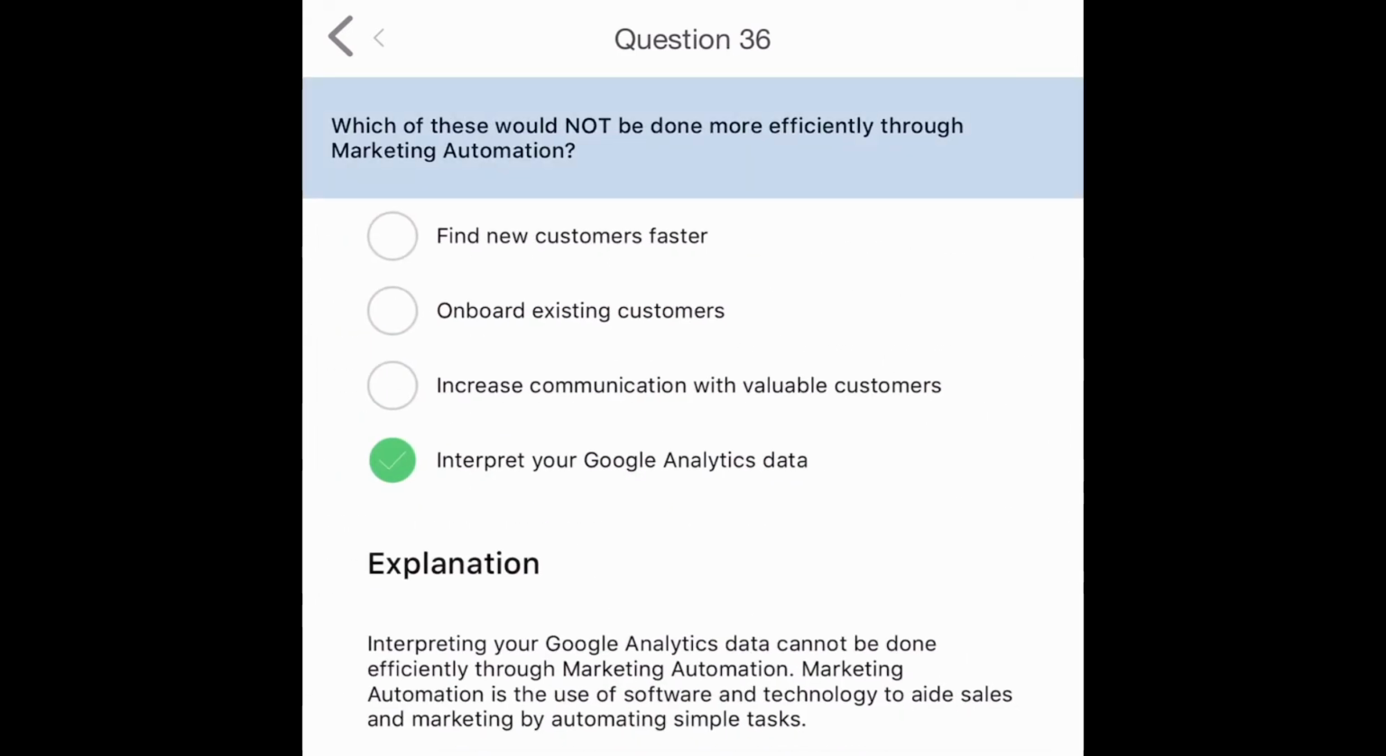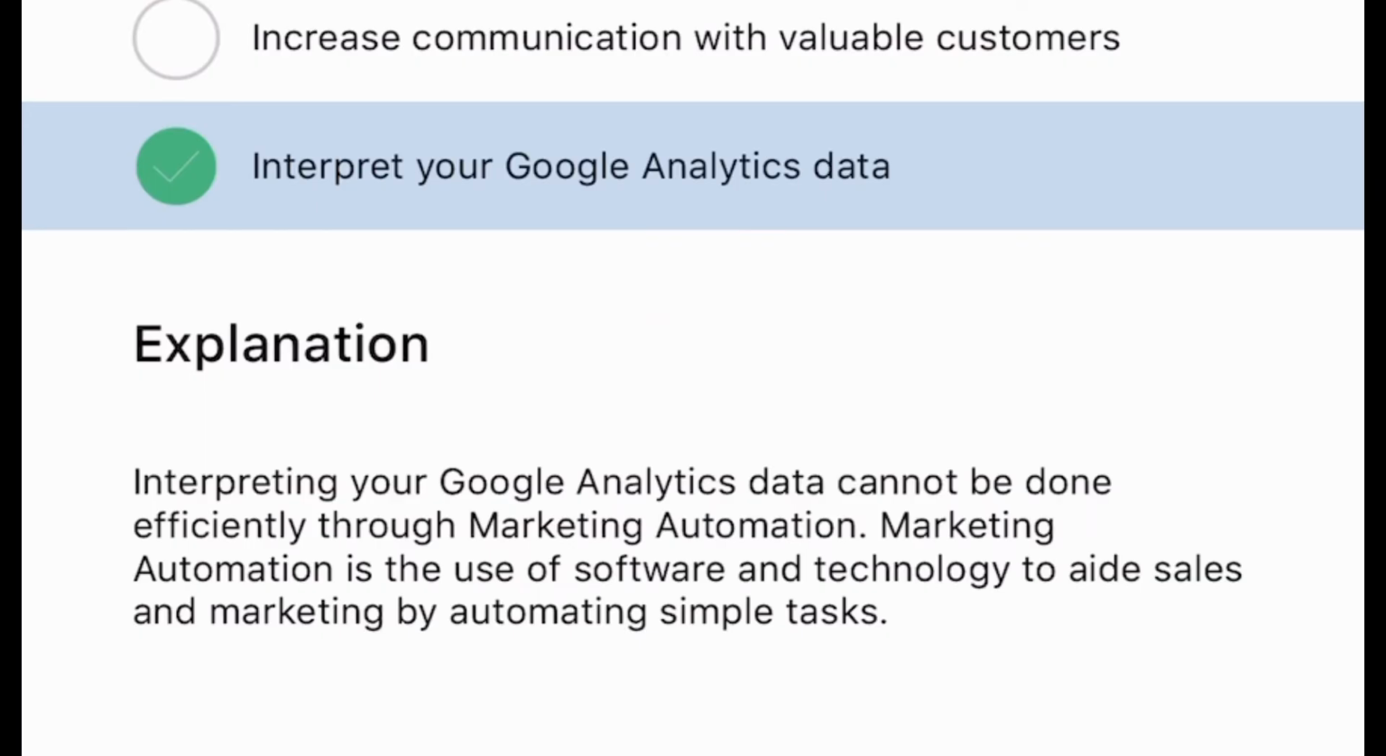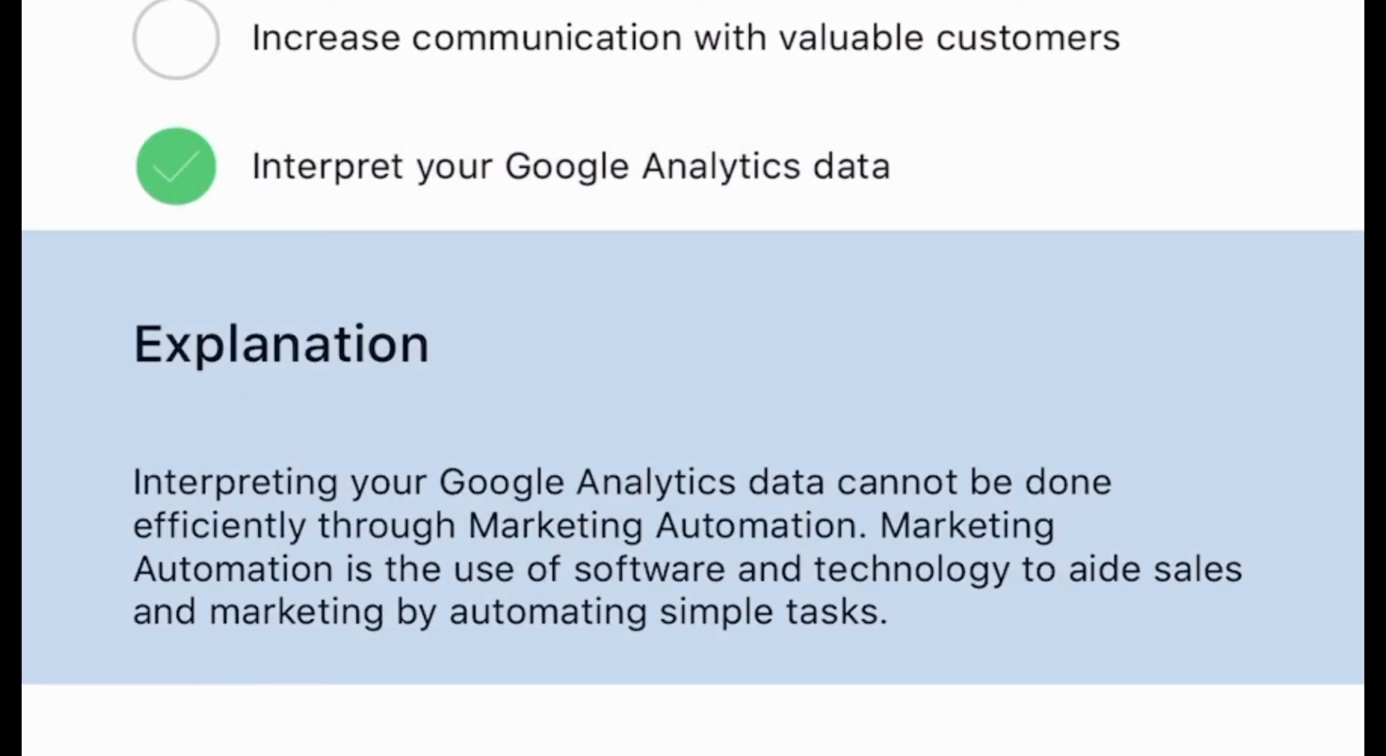Which of these would not be done more efficiently through marketing automation? Interpret your Google Analytics data. Explanation. Interpreting your Google Analytics data cannot be done efficiently through marketing automation. Marketing automation is the use of software and technology to aid sales and marketing by automating simple tasks.